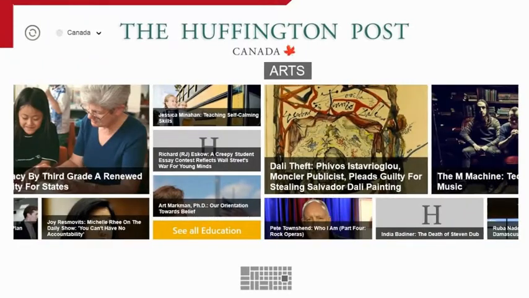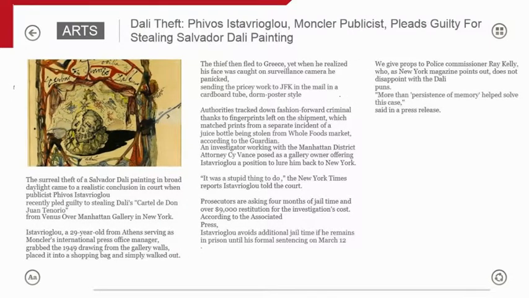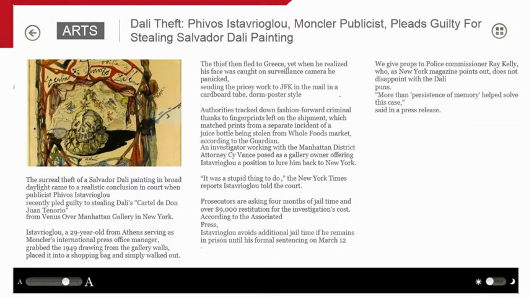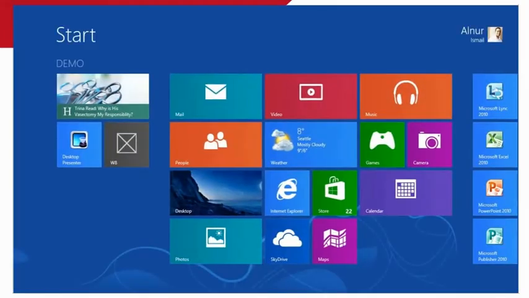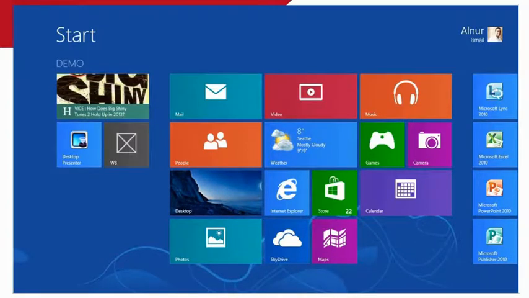Now let's try and pick another one here. There we go, a little bit better for an article there. And I can invoke the app bar and change certain settings. So that's the app on Windows 8. It's also got the live tile that you can see here. Not the greatest headline there, vasectomies, but that's all right.